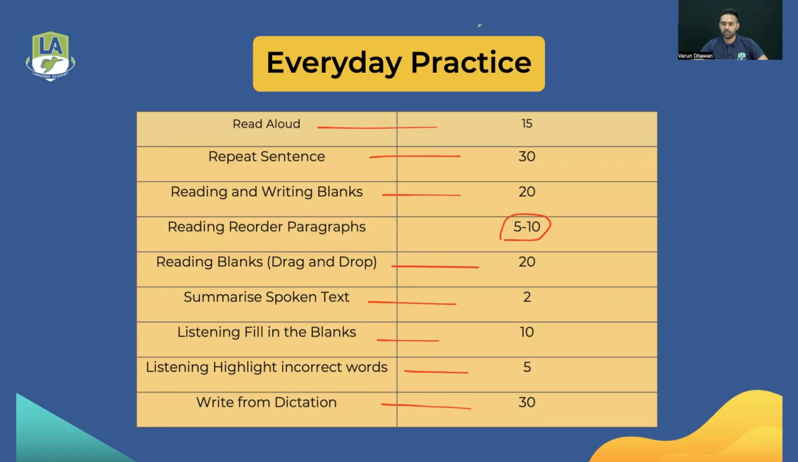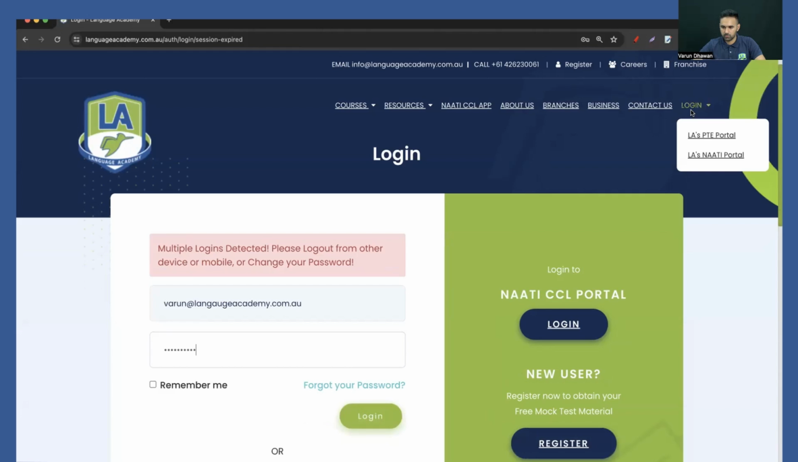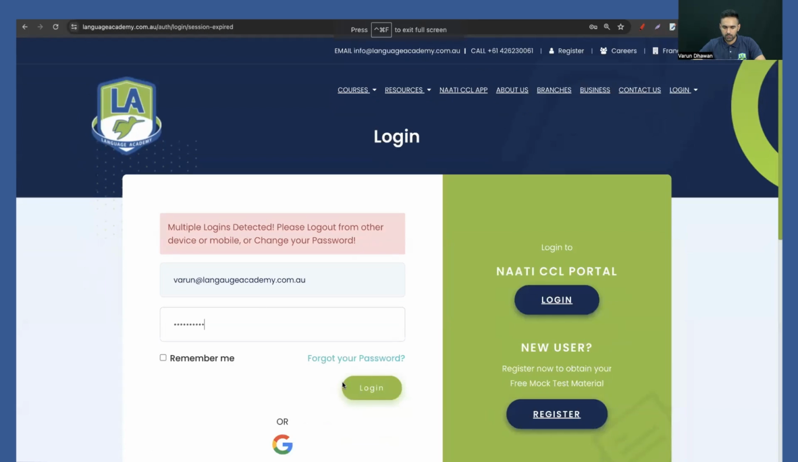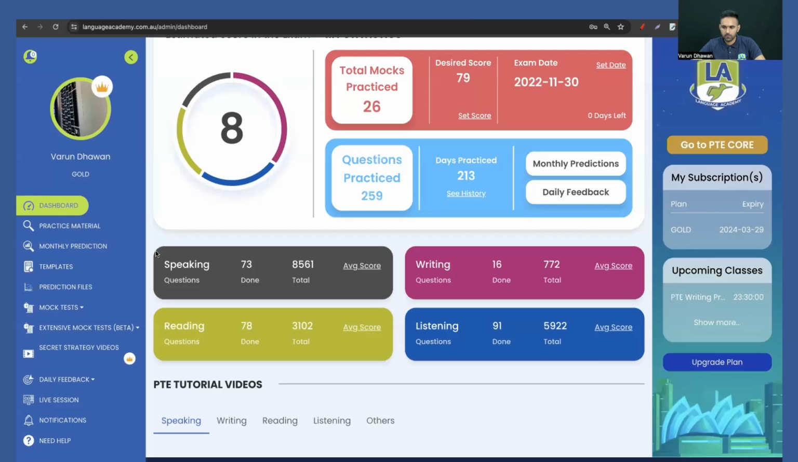After 3 days, take a full scored mock test. I'll show you how you can take a free full scored mock test as well. Go on languageacademy.com.au. If you haven't registered, just register from here. So you go to login, PT portal, and then register. Then type your details and log in here. You just need to go to PT Core from here.